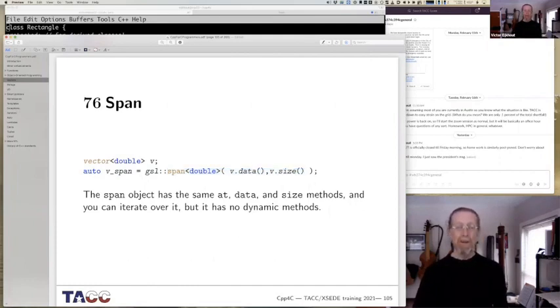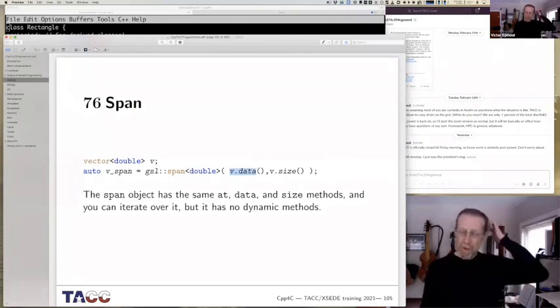Oh, by the way, I didn't mention the data method yet. So if you have a vector and you absolutely need to get to the actual address of the data, then you can do v.data, which gives you a double star. Literally a double star. So C objects, C thingamies.